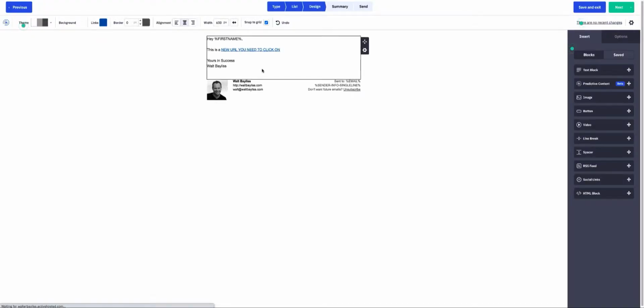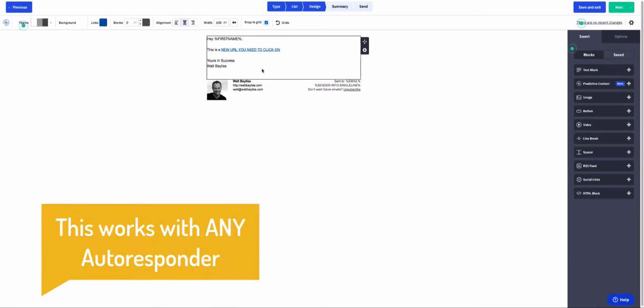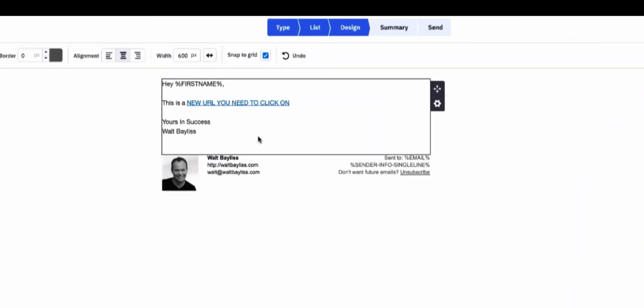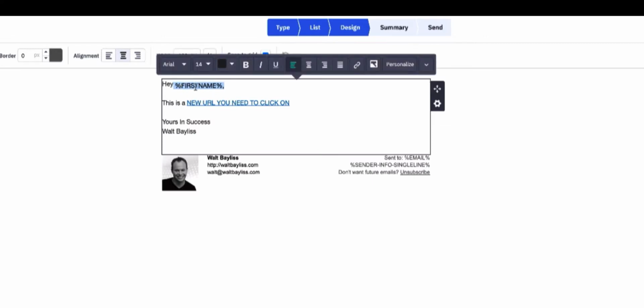Okay, so here we are inside the ActiveCampaign email designer. And as I mentioned, this works with any email sending system at all. You can see that ActiveCampaign uses the first name replacement, and it looks like this. It's got the little percentage signs, so I can see percentage first name. And what I want to show is how we can change this inside of the email so that when they click on it, it comes directly to them. So this percentage first name is ActiveCampaign's method of inserting the name in an email.